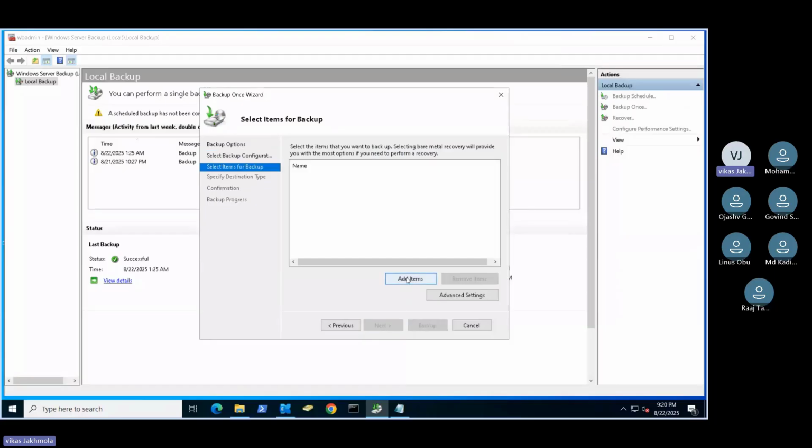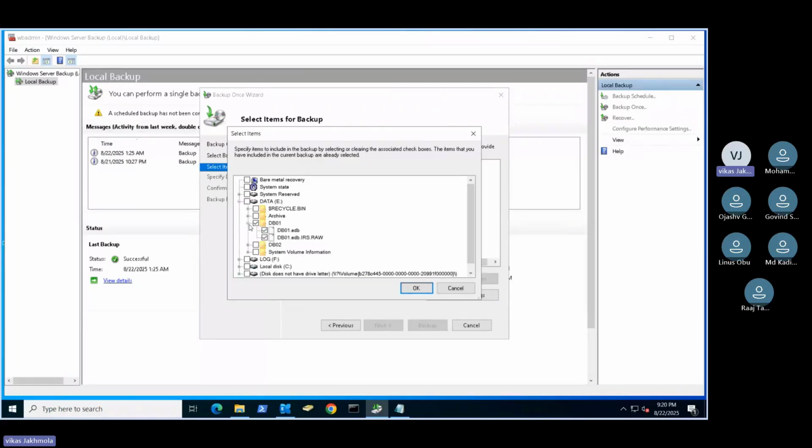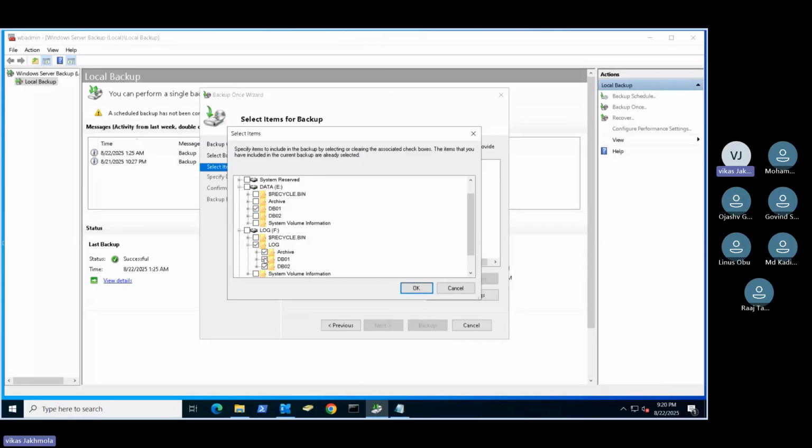And yesterday what I did, I added the item inside the data and I did db01. So I did this thing, if you remember. Yes, I do remember. And we also did it for the log files during the time we were backing up.